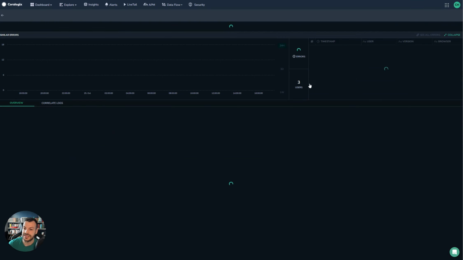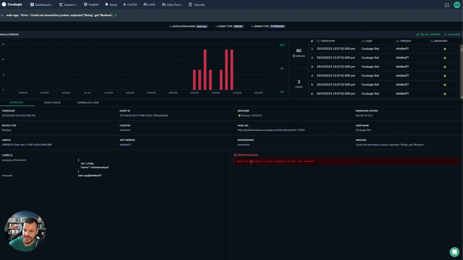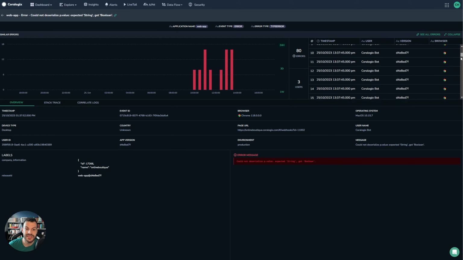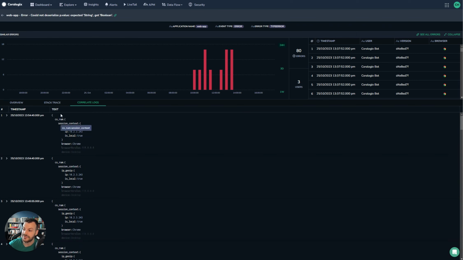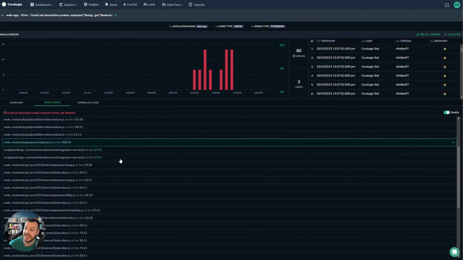So then what you can do is explore that particular error, and you can see, okay, failed to deserialize this particular value. We can see the different users that have been hit with this, when it's happened, the rates at which the different errors have occurred, correlated logs that have happened at the same time as well. And we can even explore the stack trace itself.